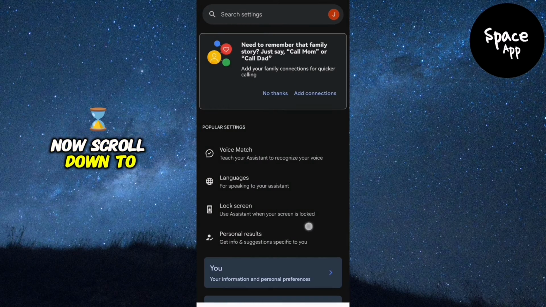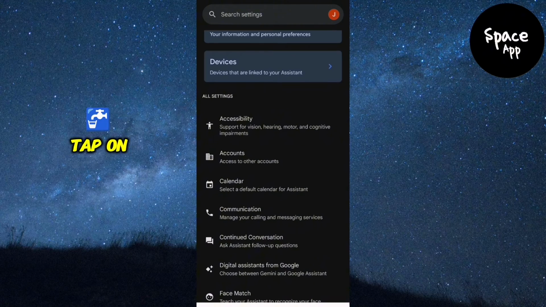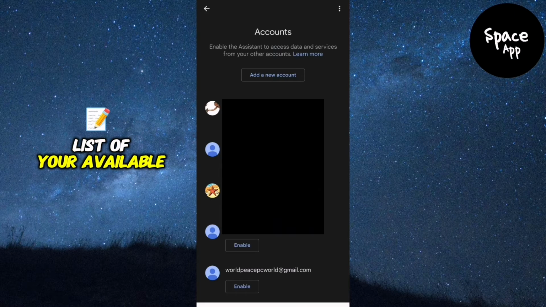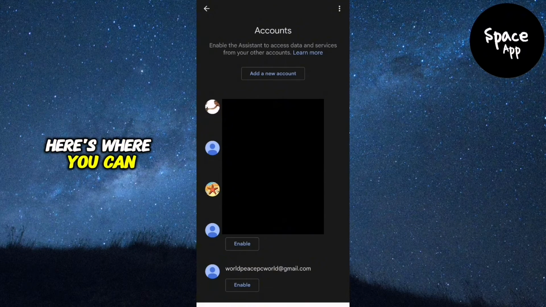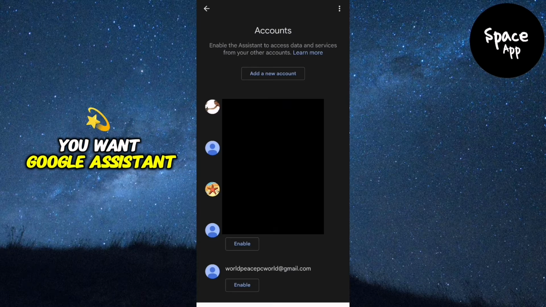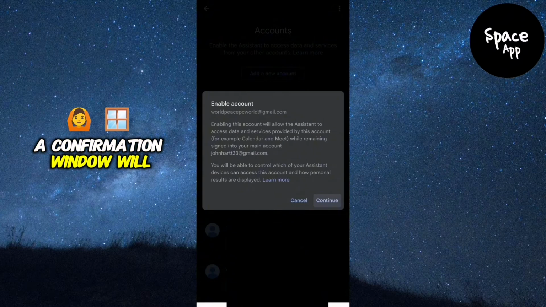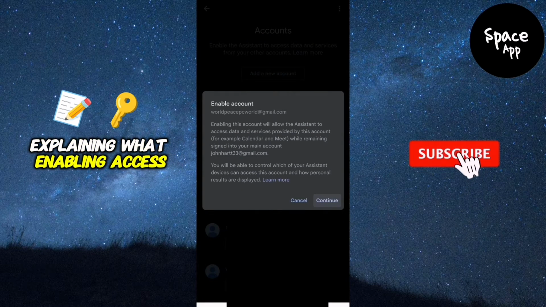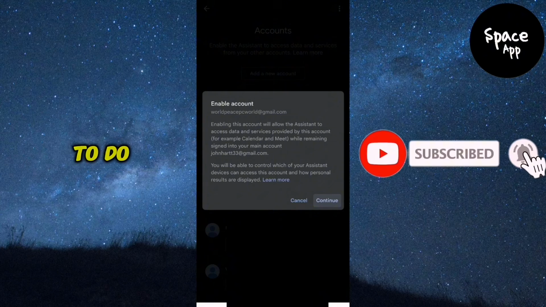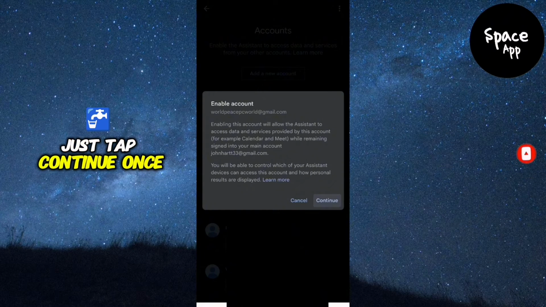Now scroll down to find the Accounts section, tap on it, and you'll see a list of your available accounts. Here's where you can choose which accounts you want Google Assistant to access. Simply tap on the account you'd like to enable. A confirmation window will appear explaining what enabling access will allow Google Assistant to do. If you're ready to proceed, just tap Continue.